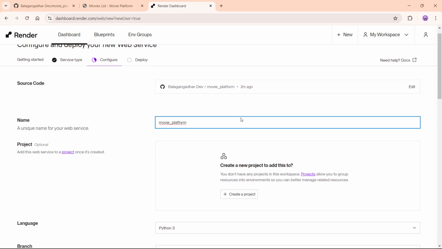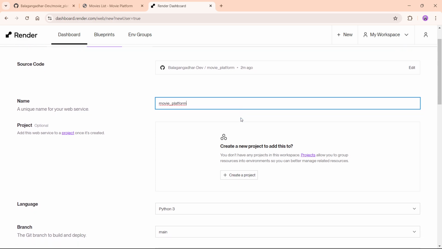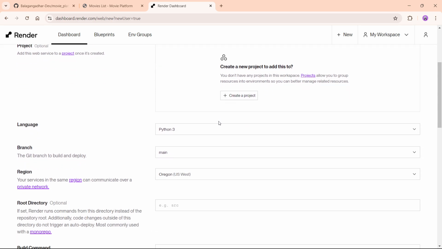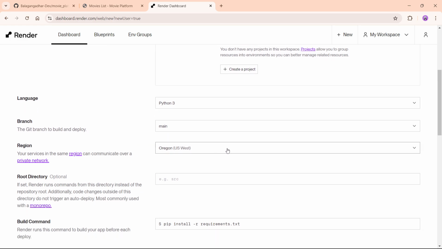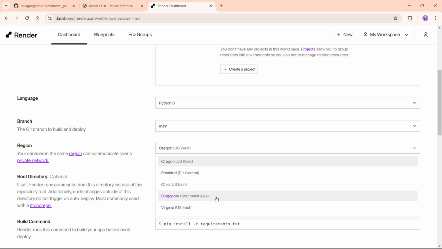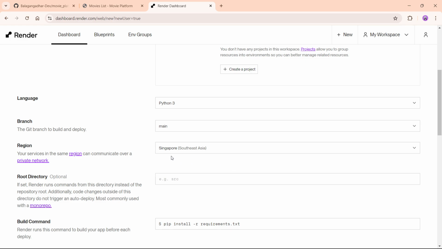Okay, now this is what you will be looking at. So you can leave this as default. The language that we will be using is Python, of course. You can change the region based on the region where you are, the nearest region for you, your site basically. If your user base is in US, you can use the US region, or if your user base is in Asia, you can use Singapore. So we will be using Singapore.